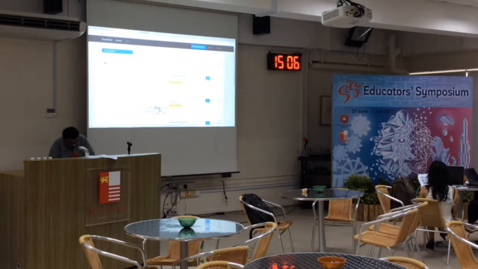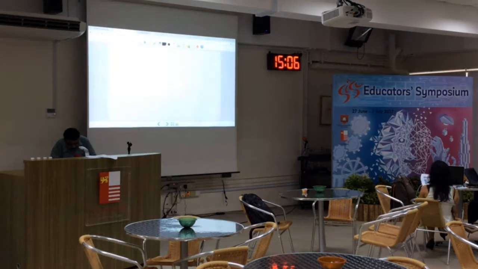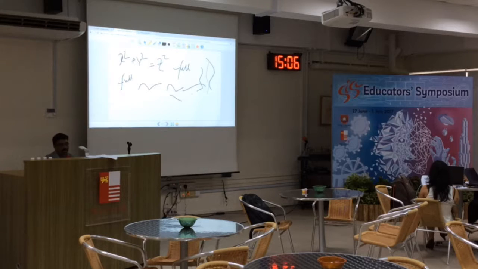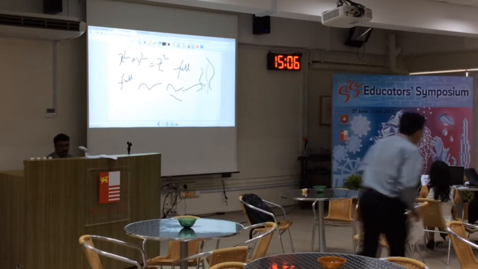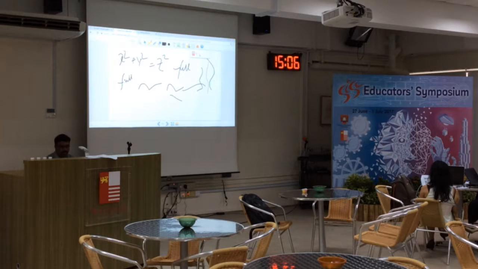So I opened this in one of the browsers. What you're seeing here is a normal editor. It has all the normal Blackboard features. If you want some grids on top of it, you can have grids. You can adjust the size. There are many features here. These are the normal things.